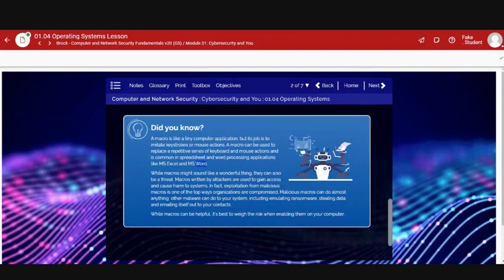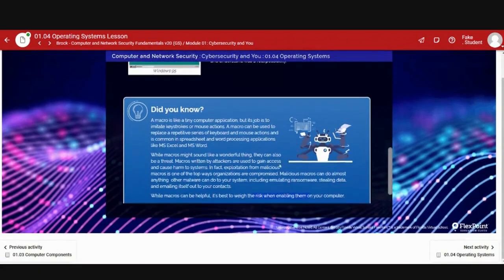So, it sounds like a wonderful thing. It can also be a threat, because attackers can write macros to get in there and do all these things in your computer real fast. There are malicious macros, and they're one of the top ways that organizations are compromised. So you have to be very careful. You've got to weigh the risk when you enable them, because you have to turn on macros. It doesn't automatically use macros unless you enable macros. And so if you do that, you've got to be aware of the risks that go with that.